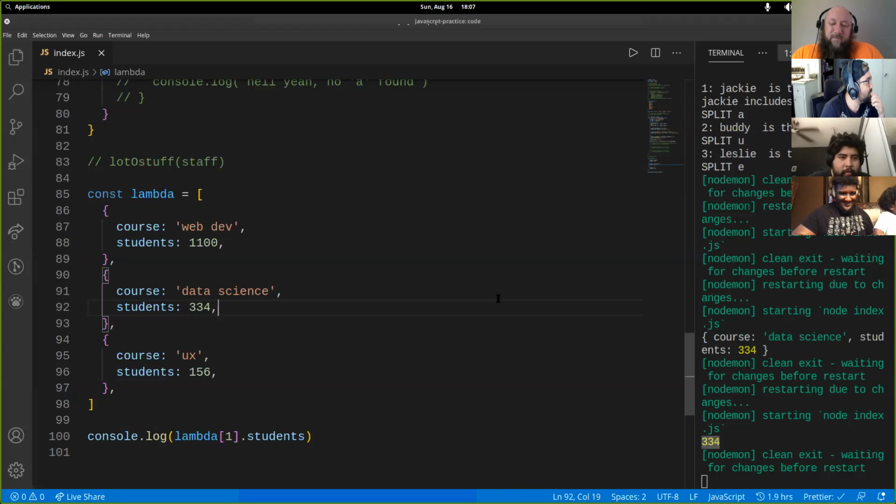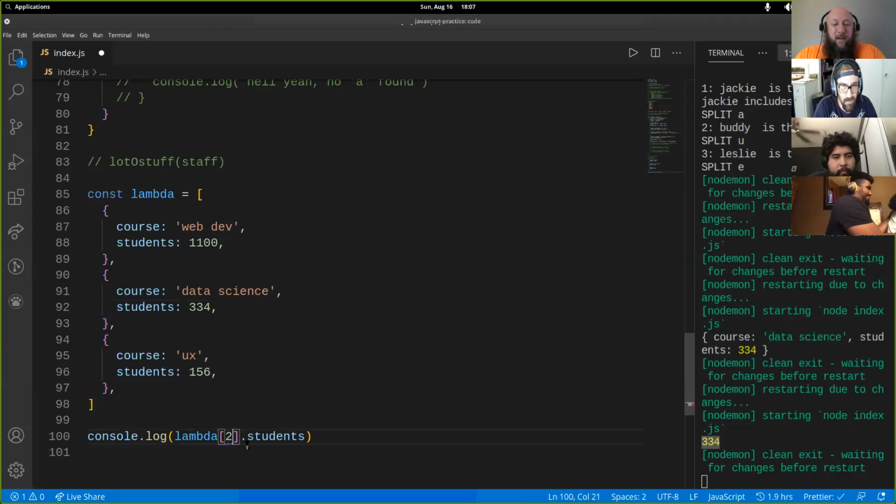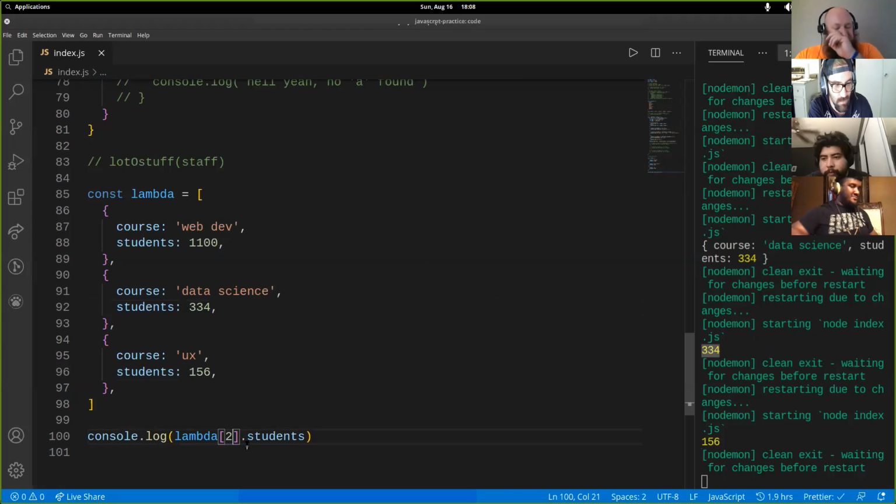Okay, so then same thing if we wanted to find the students of UX, we'd do lambda bracket 2, and it would pop out, right? 156. All right, so let's do a for loop.